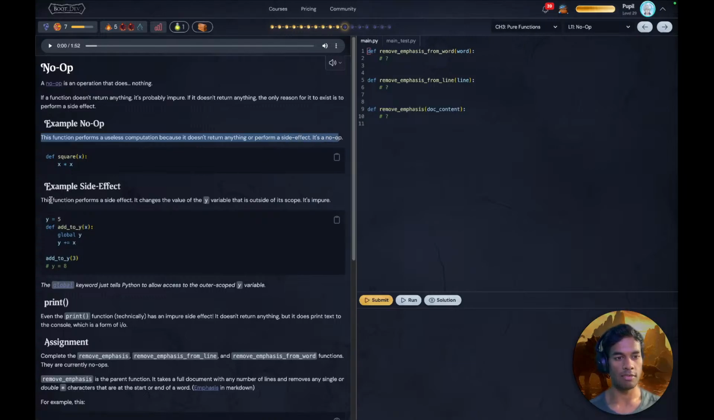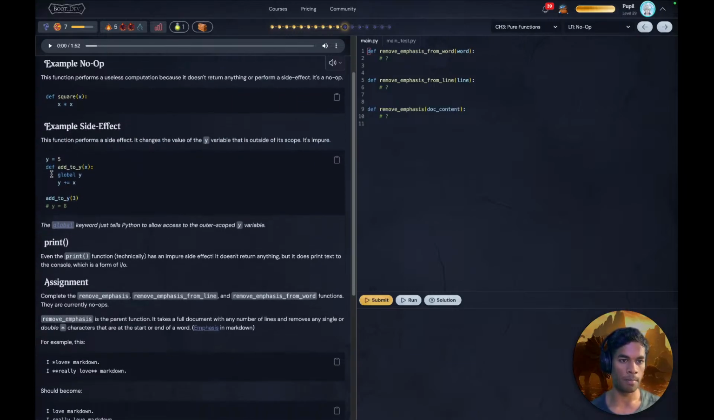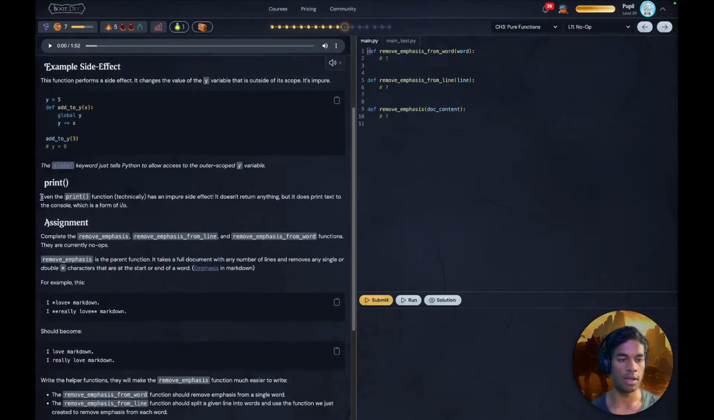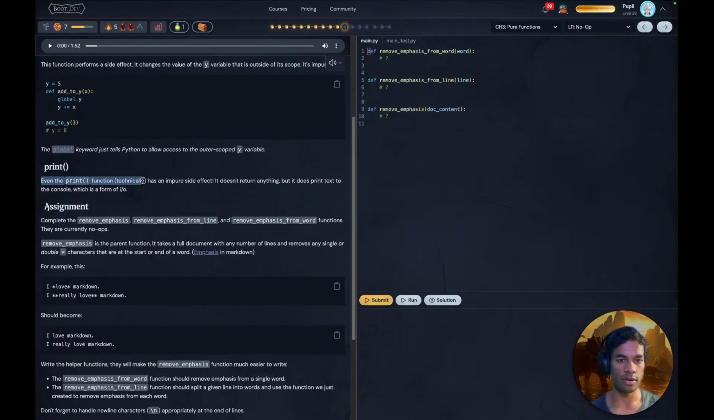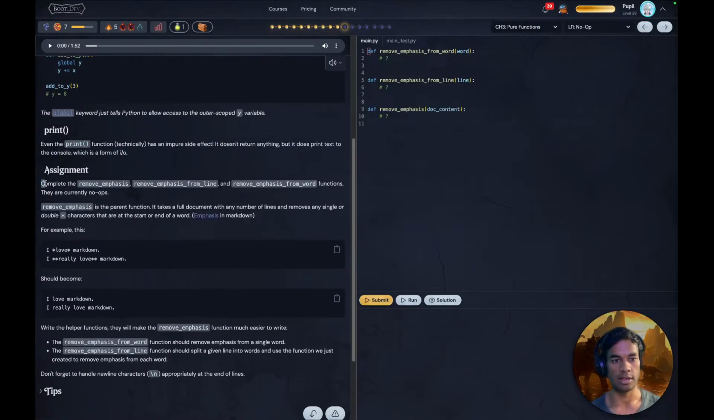Okay, example, side effect. This function performs a side effect. It changes the value of the y variable that is outside of its scope. Yes, that is correct. The global keyword just tells Python to allow access to the outer scoped y variable. Even the print function technically has an impure side effect. It doesn't return anything, but it does print text to the console, which is a form of input output.